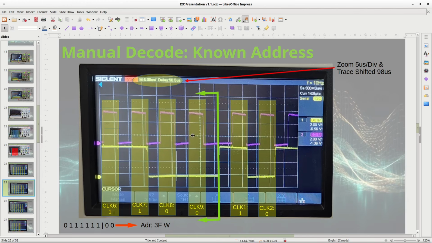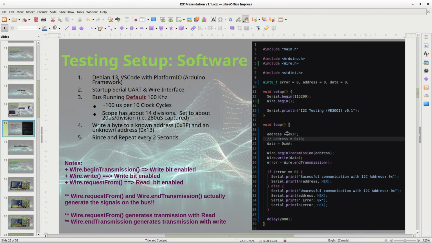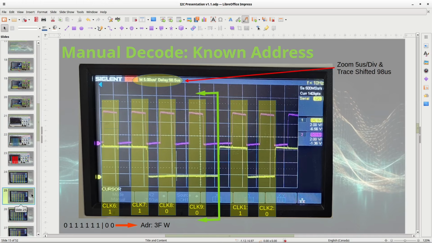So the device has pulled it down. So it's an ACK. So here you've got address 0, 1, 1, 1, 1, 1, 1, which is 3F, right, which is correct. So if we go back here, my address of 0x3F is correct. That's what my backpack module is. So that is correct. Now, what follows here is the data, because I also write some data out.